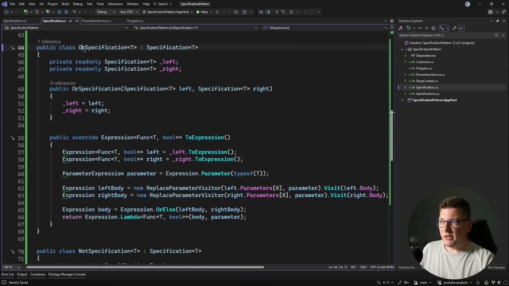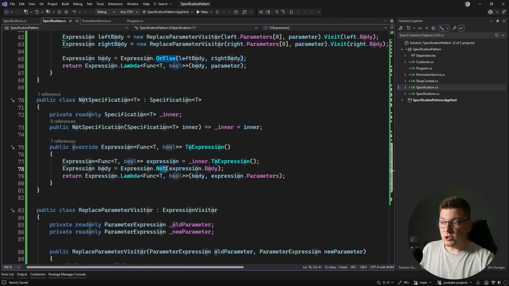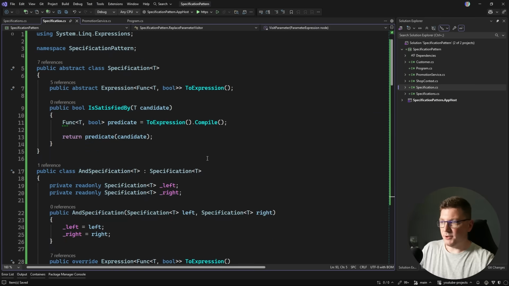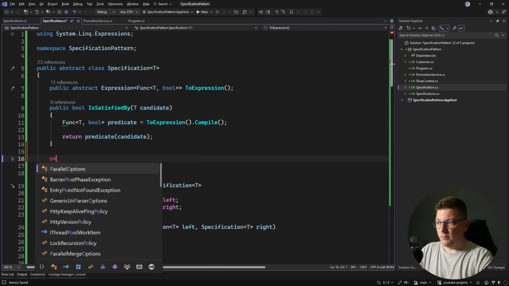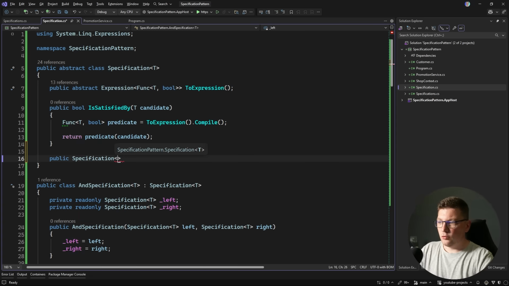And in the same spirit, we can implement an OR specification that uses OrElse to implement the logical OR operator. We can also implement negation of our specification by using Expression.Not. And then here's the visitor that ties everything together. So with these three glue pieces in place, we can add a set of helper methods on our base specification type that's going to allow us to combine these.